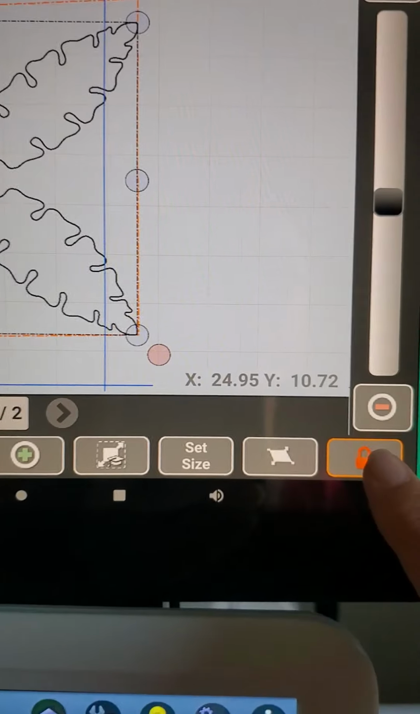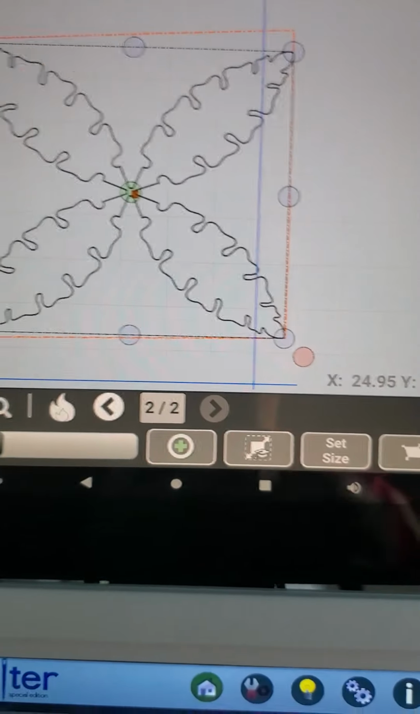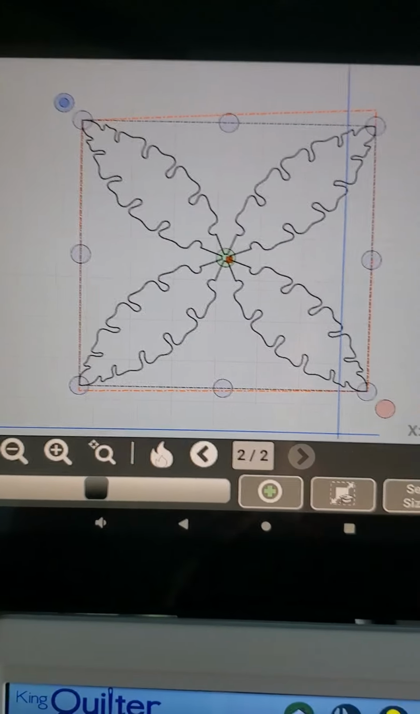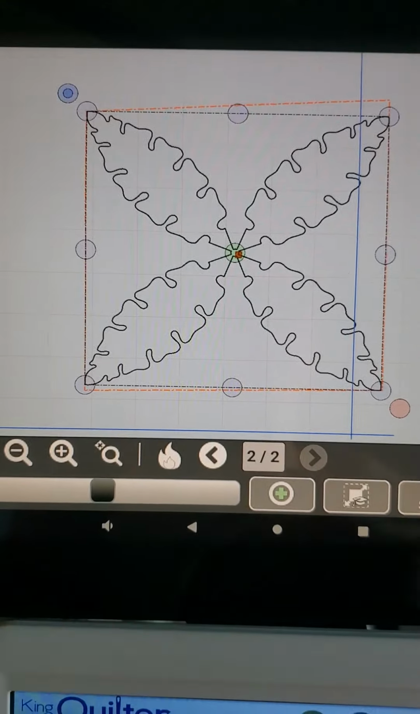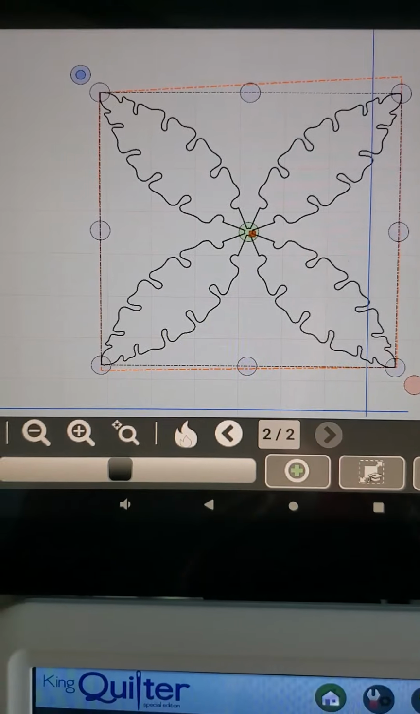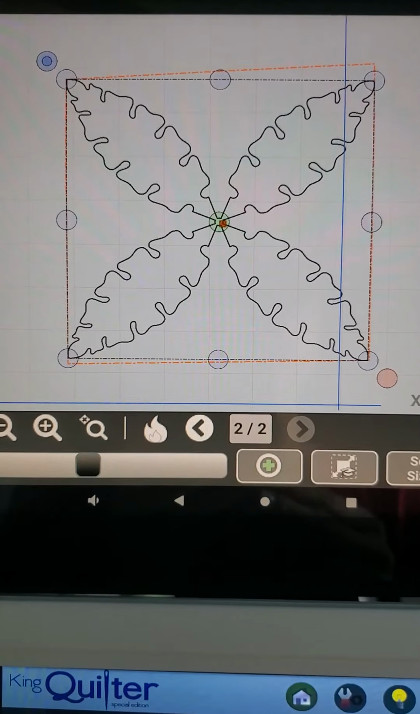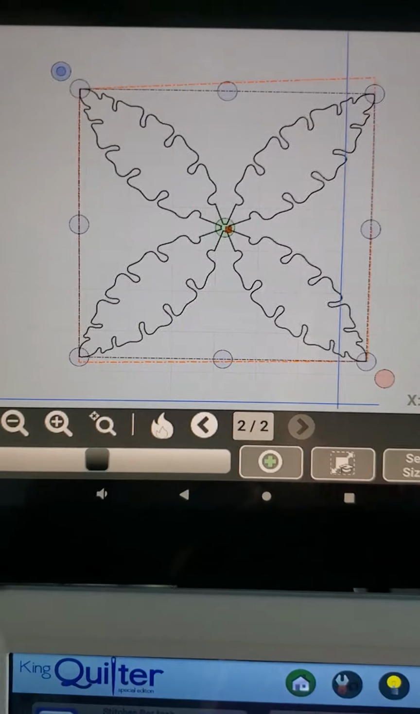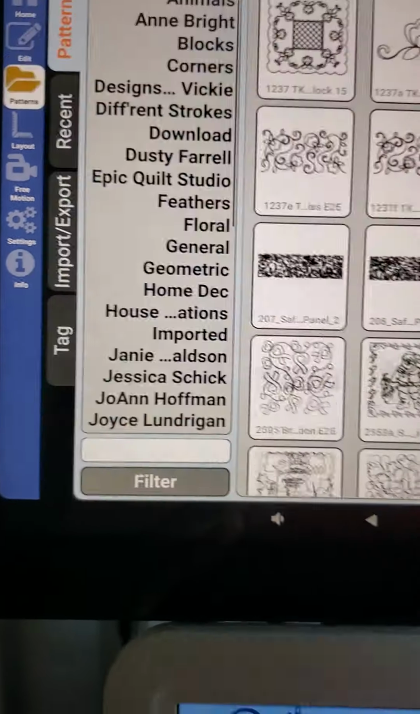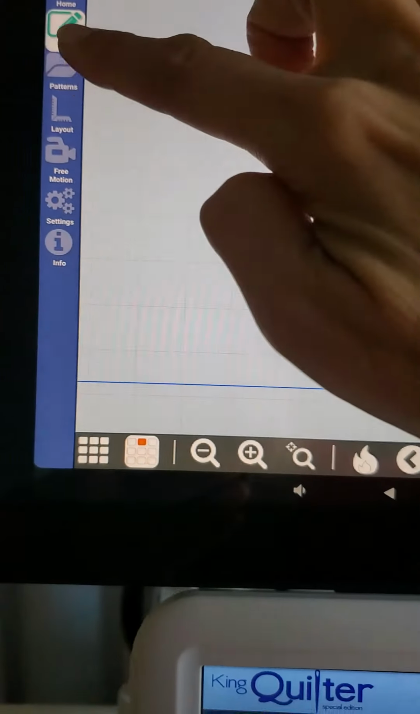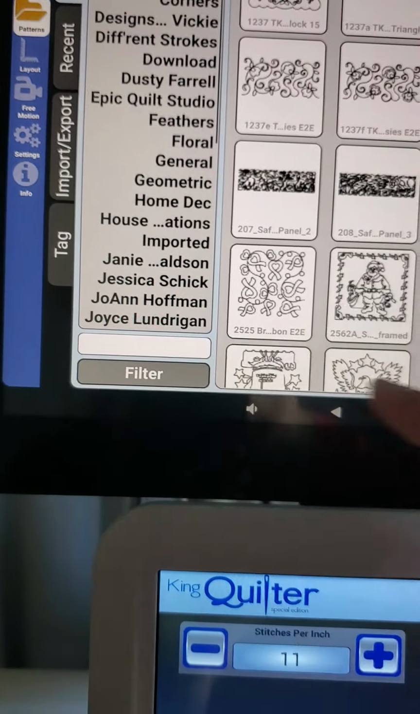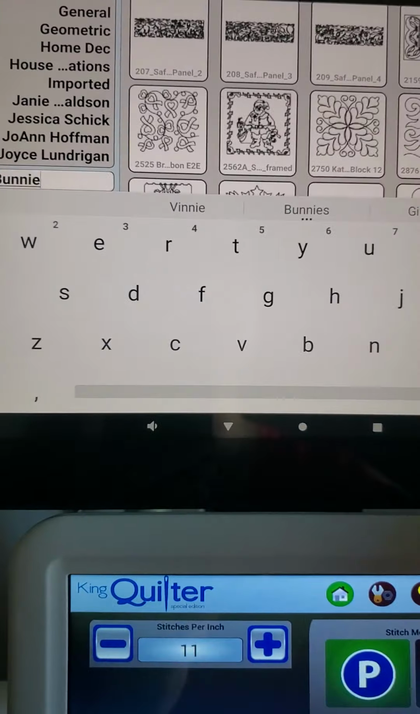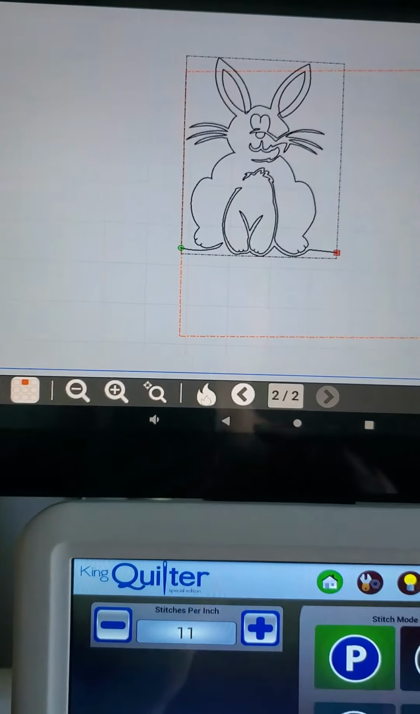If I undo the lock and hit auto scale, let's see if there are any changes. It bumped it up a little bit and made it a little bit taller, but not a whole lot of difference. You might see more difference with this if it were a different pattern. Let's go ahead and remove this pattern from here and find a different pattern that may show you this a little bit better. I'm gonna put in my friend the bunny rabbit.